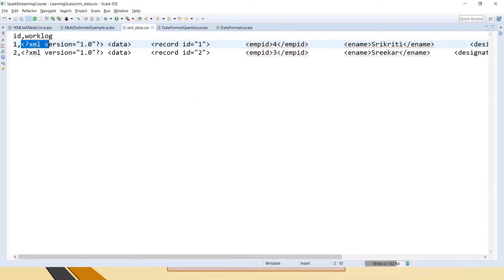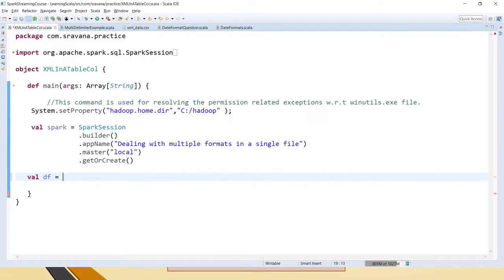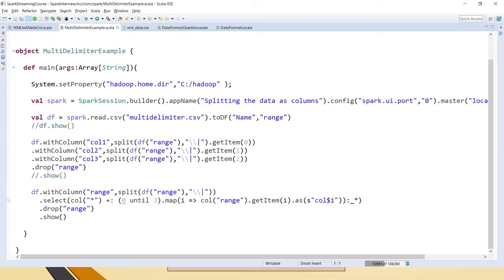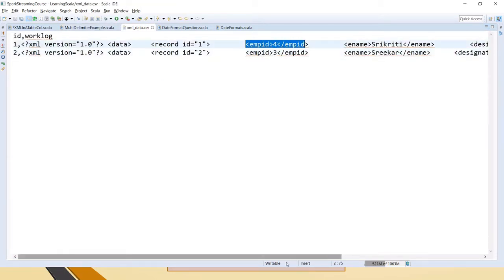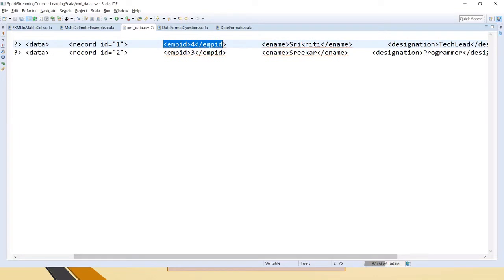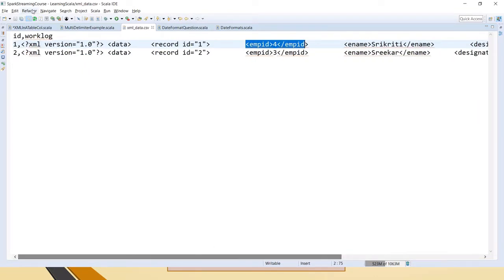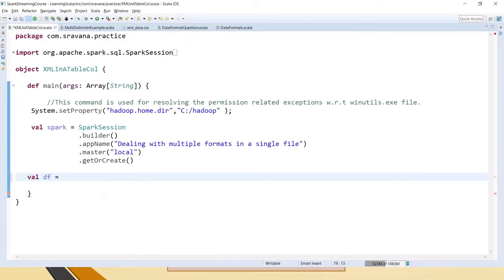Before that I wanted to show you the file also, okay? ID and work log. Some number I have given as ID and some work log. Here I am taking a normal XML file which will have 3 to 4 columns: some employee name, employee ID and designation, that is the record. Some simple XML I have taken in the second column, which is work log. Now let's create the data frame out of it.